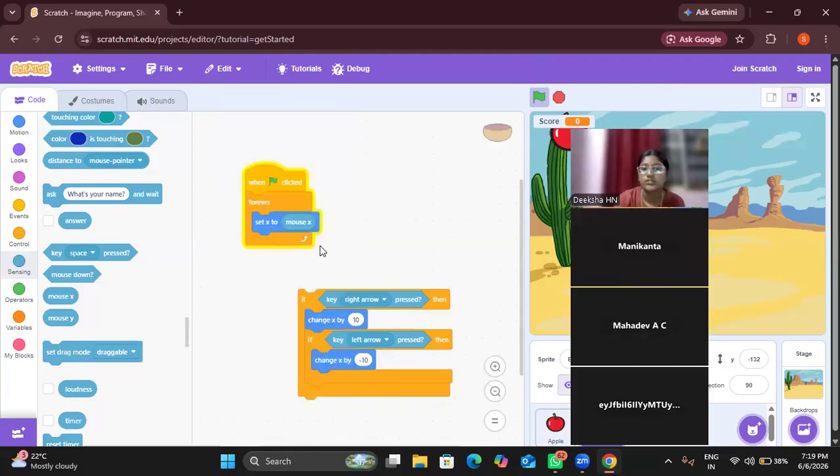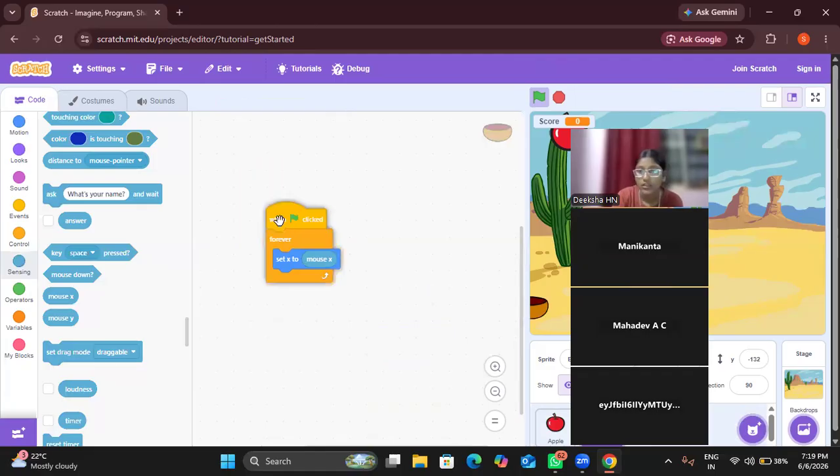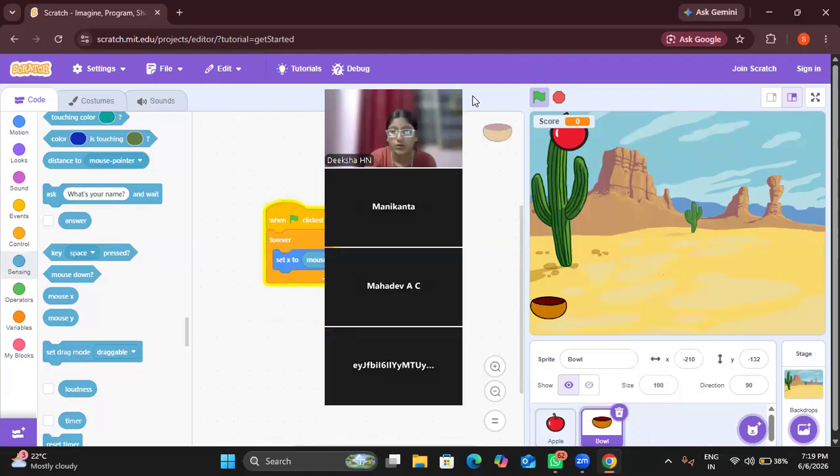You can also use this thing, but it's a bit complicated. So it's better if you try this. Set x to mouse x. You could see it's just moving, and yeah, so I want to summarize it.